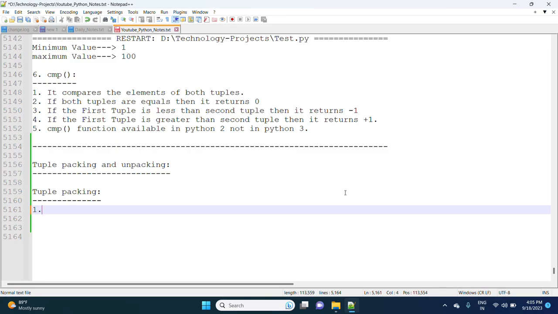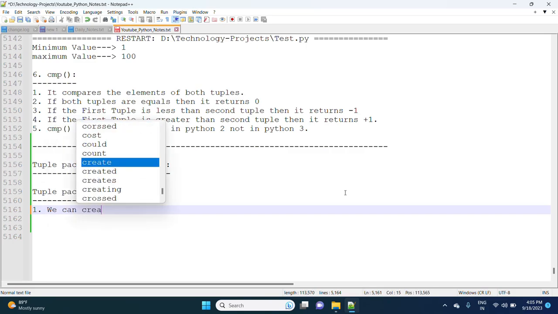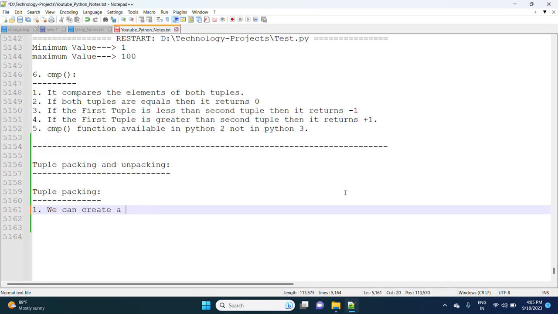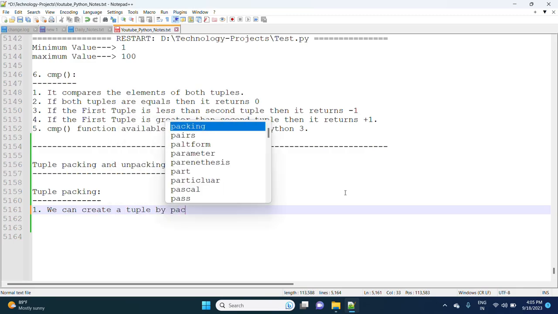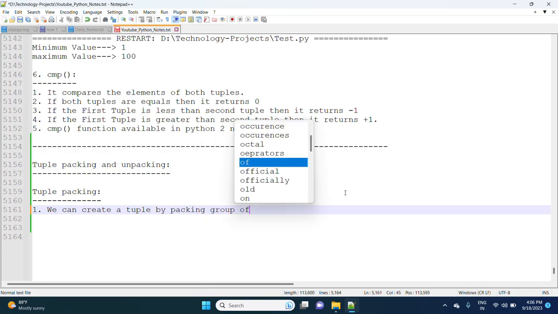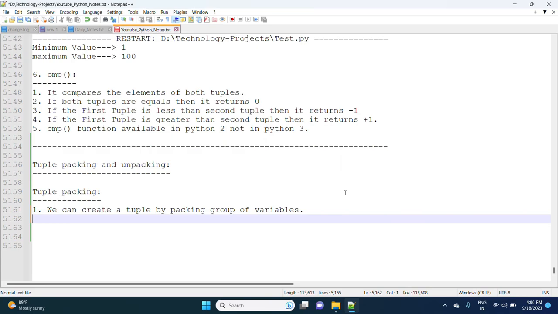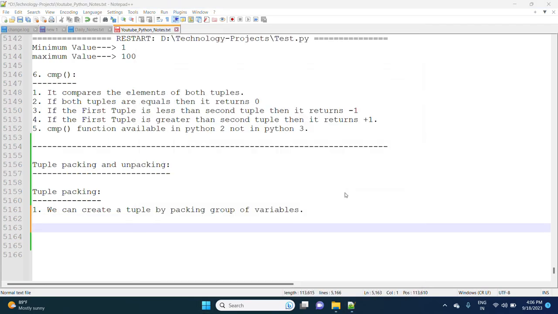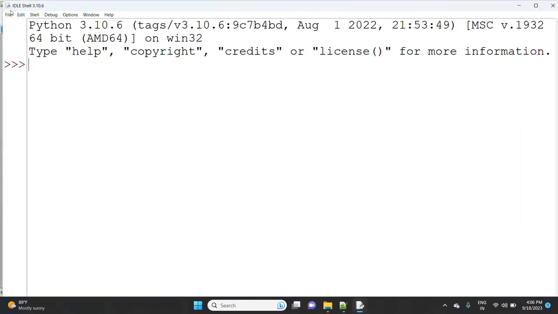That means we can create a tuple by packing a group of variables. So how can we pack and unpack? Observe with respect to an example now.